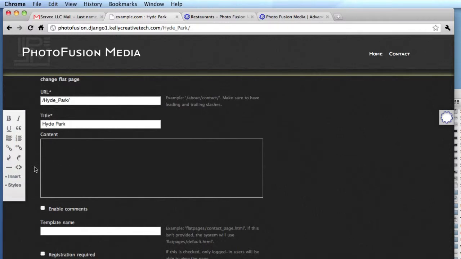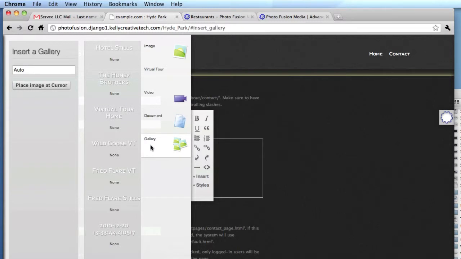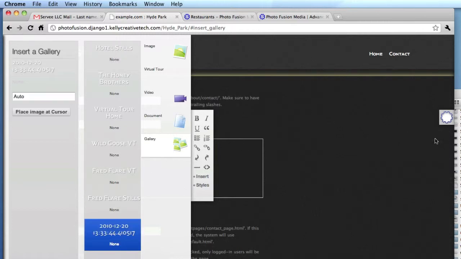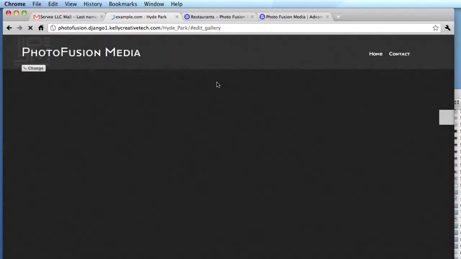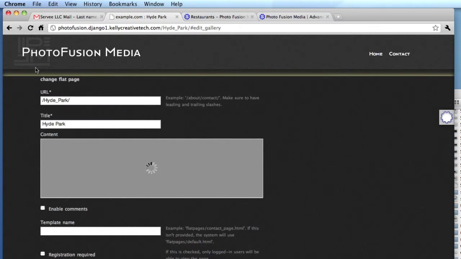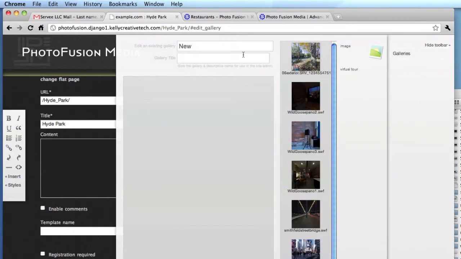But now we just click in the content area and say insert, come down here to gallery, and of course it didn't show up. Maybe it's this one. All right, I'm going to refresh and try this again. This software is still pretty young, so this is why I needed somebody with HTML experience to do this. So you're going to be helpful here.